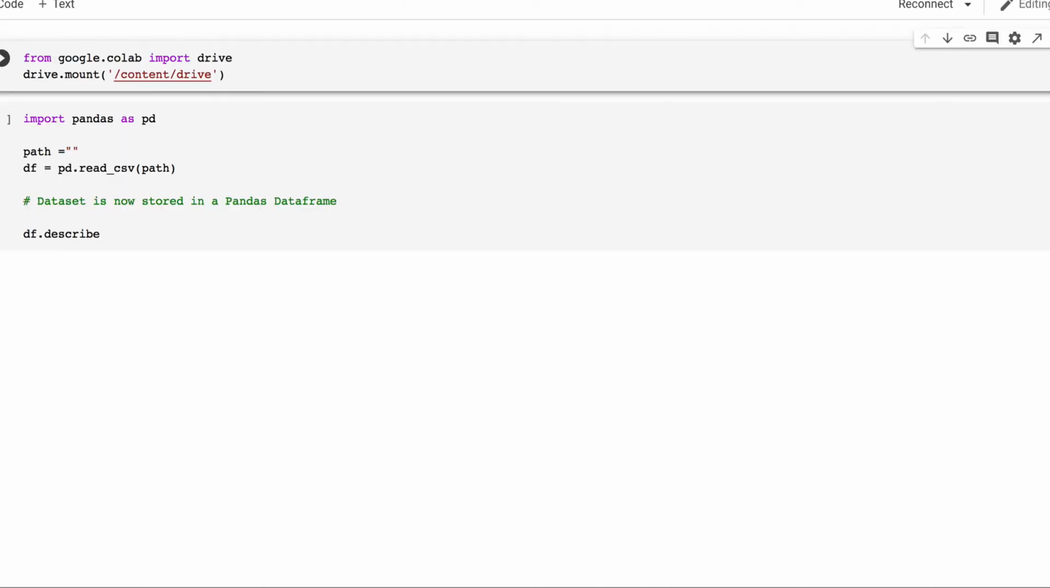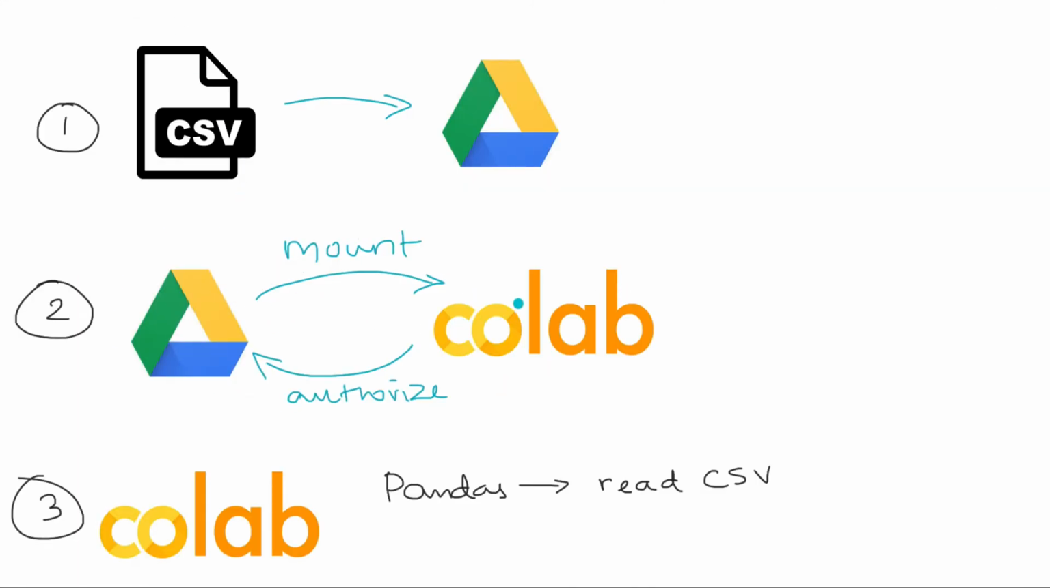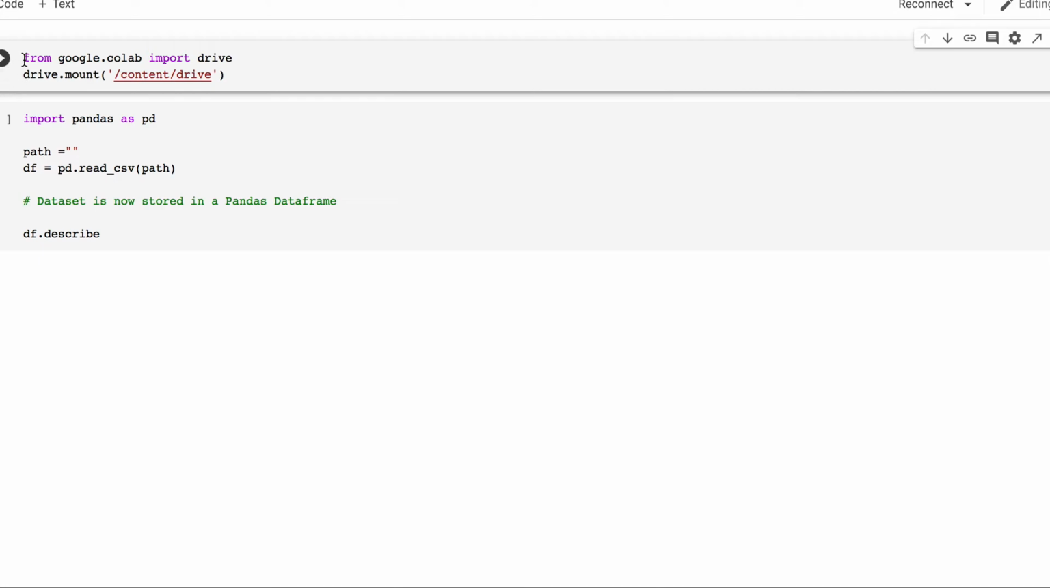So let's go through this. Like I said, step number two in my previous diagram is I will mount this on Colab and then I will authorize Colab to have access to the drive. So let's do this. There's a command. First of all, I have to have the drive library from Google Colab. I import that module, and then I will call the function called mount. And this is the exact string you have to put there, which is slash content slash drive. So when you say drive.mount, it'll mount the Google Drive onto Colab. Let's do that.